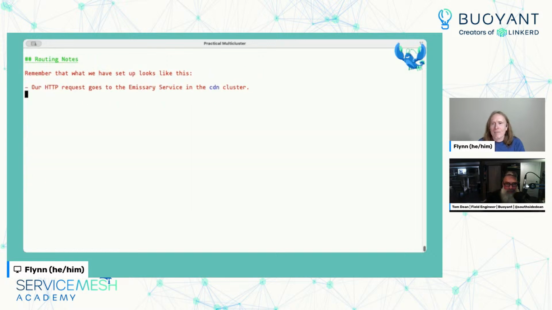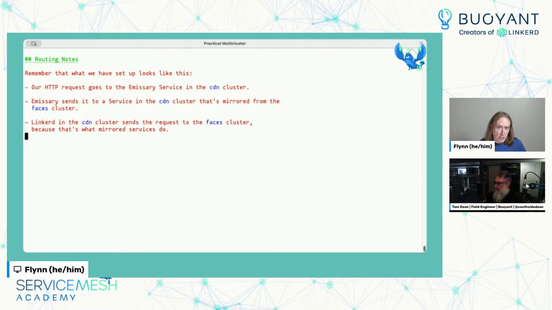Yeah. Okay. Also, I want to point out some notes about routing here. If we look closely under the hood and zoom in, the browser is making an HTTP request. Specifically, the browser starts off loading the GUI from the faces GUI workload, but then every time after that, for each cell, the browser makes a request to the face prefix that's going to go through and eventually hit our Emissary service in the CDN cluster. Because remember, my browser is talking to the CDN cluster. Emissary recognizes this is a TCP connection coming in on this port, and so it funnels it over to the service in the CDN cluster that has been mirrored from the faces cluster, at which point Linkerd in the CDN cluster recognizes that it's a mirrored service and hands it off to the faces cluster via the Linkerd gateway, because this is what Linkerd does with mirrored services.